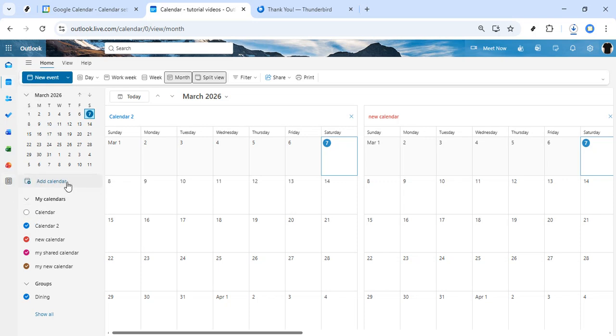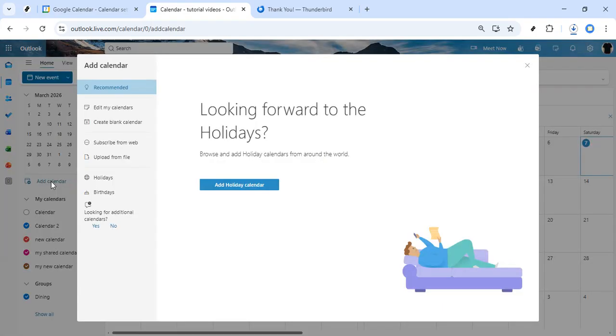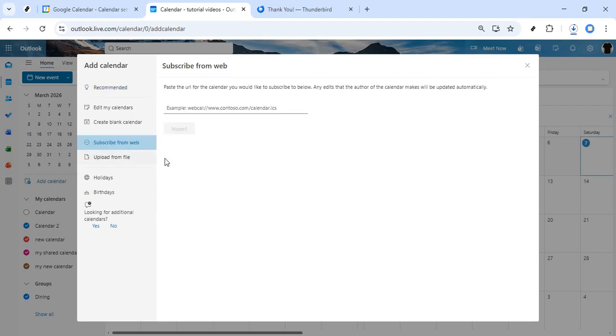Inside Outlook Calendar, look for an option that says Add Calendar. This is typically found on the left side or at the top, depending on the current Outlook layout. Click on Add Calendar to open the options for adding new calendars. From the choices that appear, select Subscribe from Web. This option lets you connect to an external calendar using a link, which is exactly what we copied from Google.